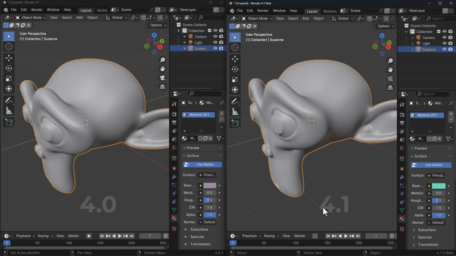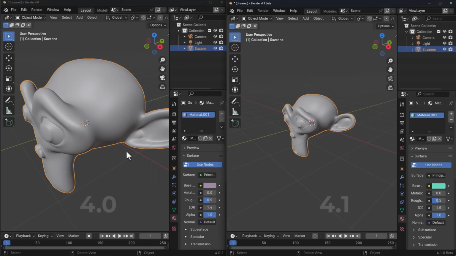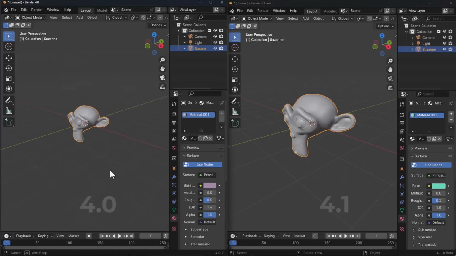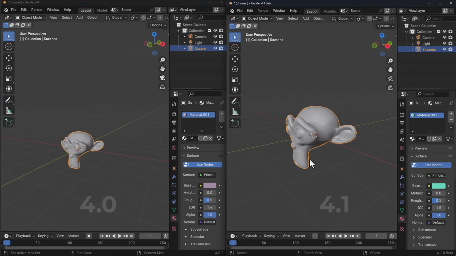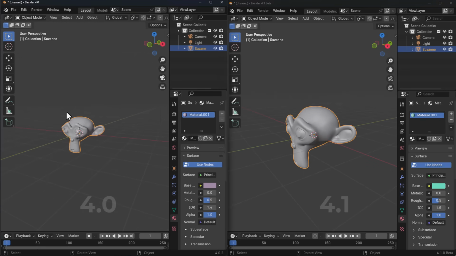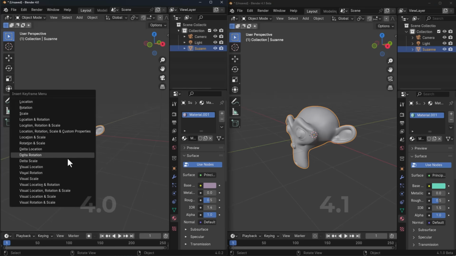Another interesting update that you might also want to take a look at, especially if you're into animation, and this is particularly for the user interface and for those who like working with shortcut keys, is this: if you're working in Blender 4.0 and you tap I on the keyboard, the keyframe menu pops up.